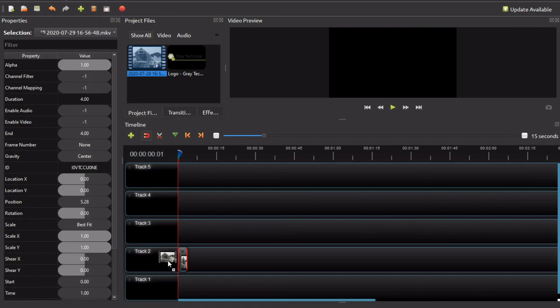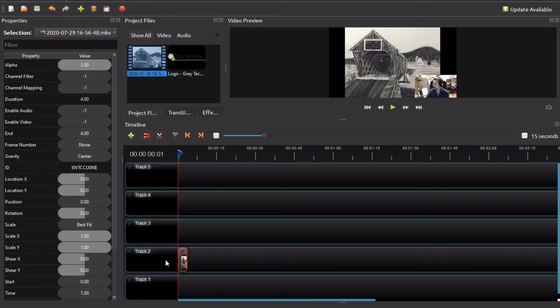I like to put my videos on track 2 just in case I want something behind it that I don't want to see, and I like to put my audio on track 3 if I have any, like music or something like that, but all that's optional. So I'm going to put my video down on track 2. Drag it all the way over to the left and drop it down.